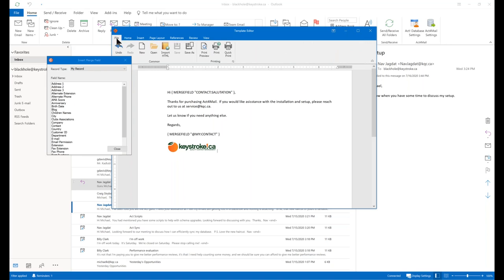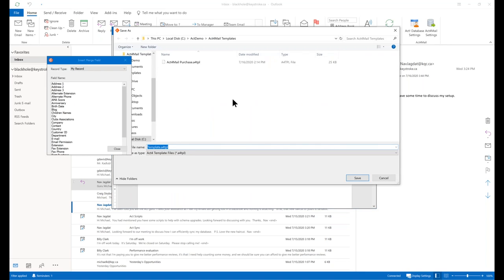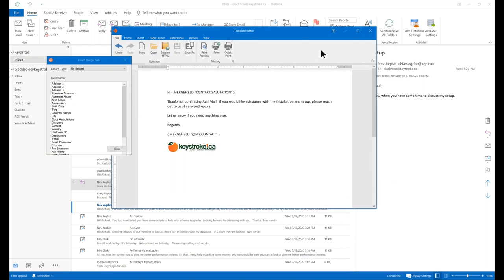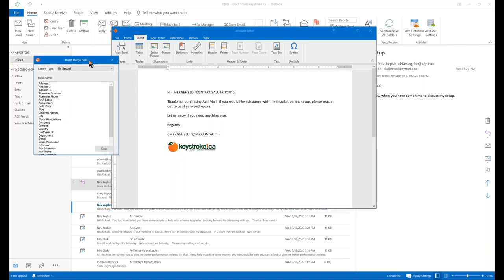If I made any changes, go to File. Maybe I want to save it as a different name. I change the name of it there. But if not, I'm good to go. I'm going to send this out. So I'm going to go ahead and close this. Just want to show you that template. And just to go over this a little bit quicker, or just a little bit of it, this template editor, you have the ability to insert pictures, insert tables, hyperlinks, page breaks, headers, footers. So it's a very powerful template editor that you can add things to when sending out these emails.